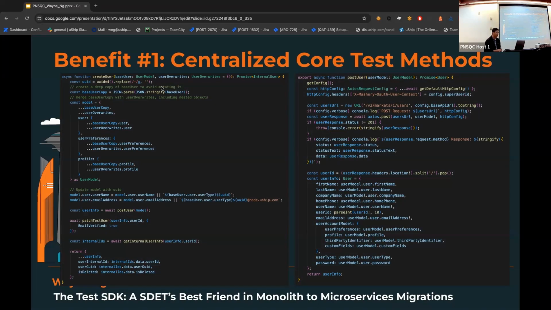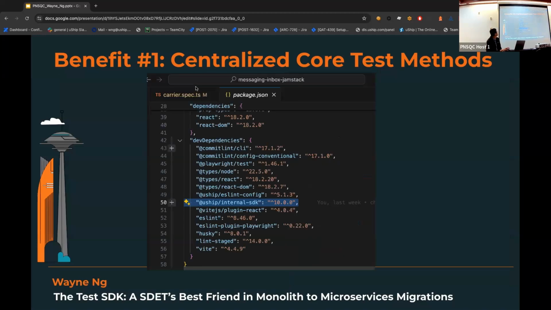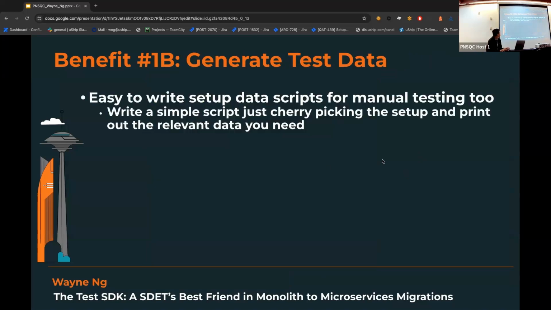And so it's nothing particularly special. It's actually the same helper that existed in our test automation suite prior to creating our test SDK. It just got transferred to a central location. And then in terms of consumption, for those of y'all in the node space, this is just your package.json, and you install it as a dev dependency via npm, and you're good to go.